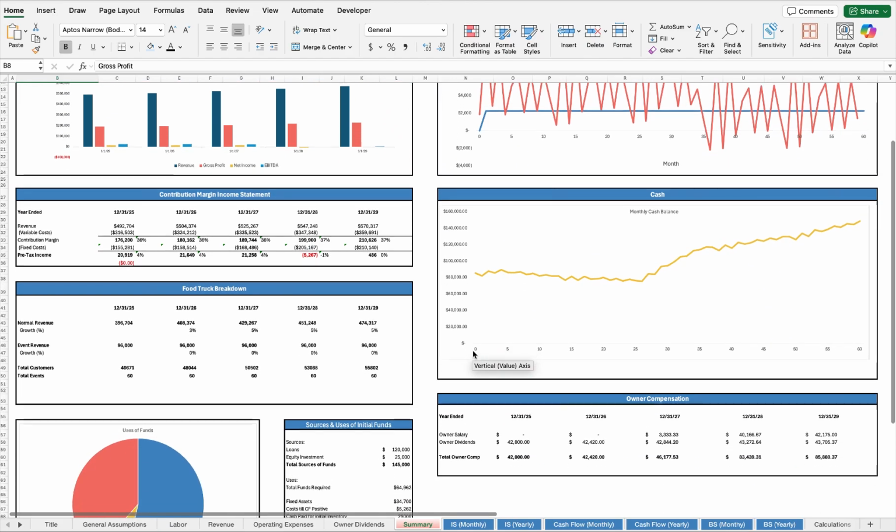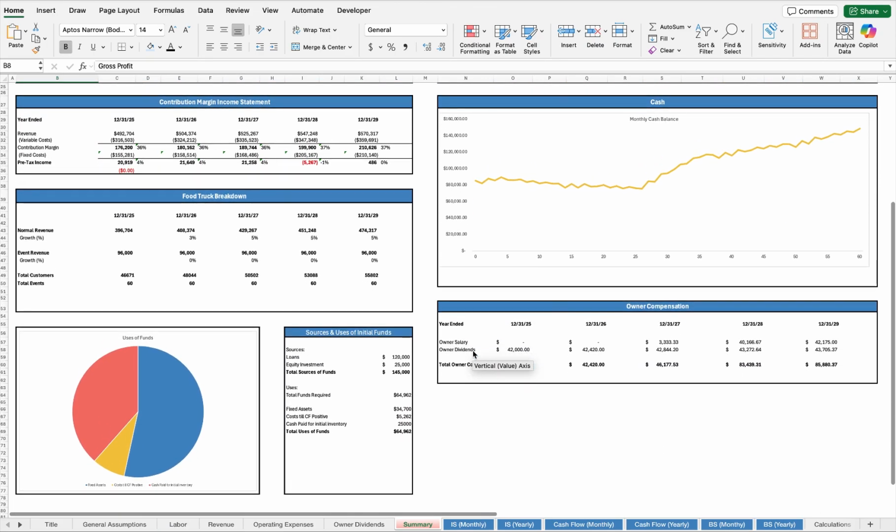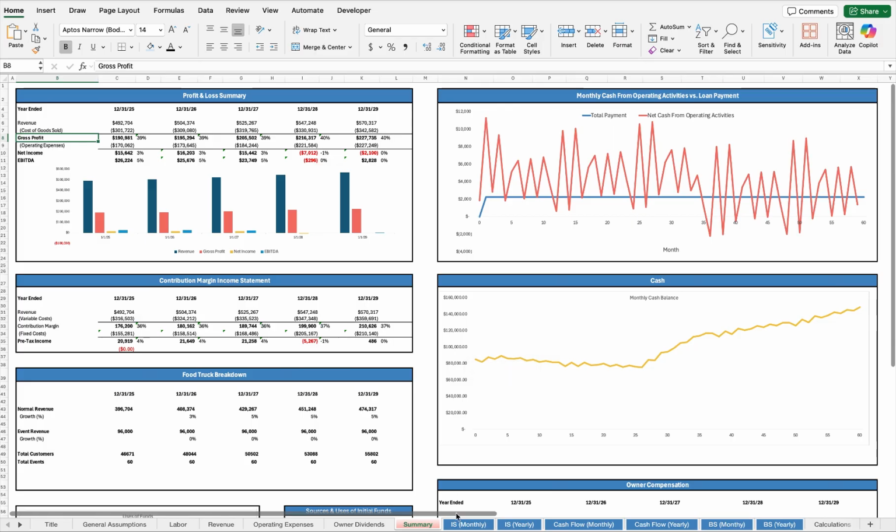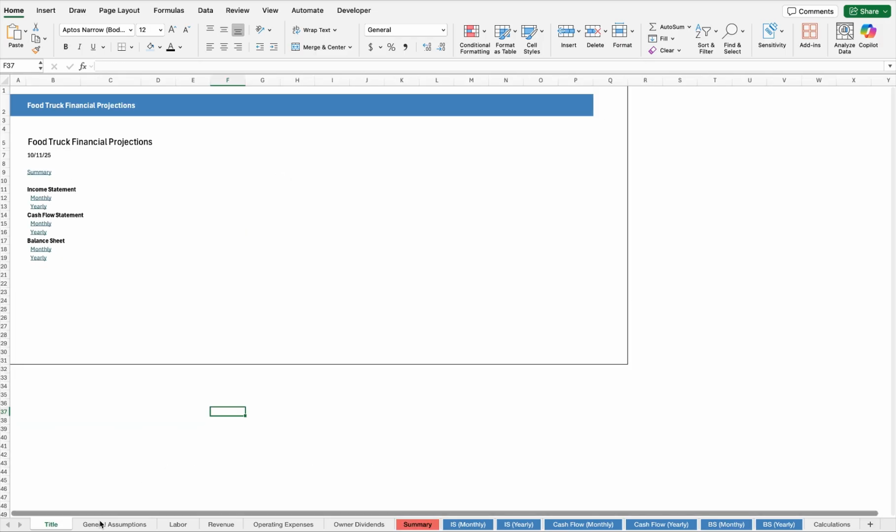Hey everyone, this is going to be a quick tutorial on how to fill out financial projections for a food truck. This will work for any type of food truck or even a food cart.